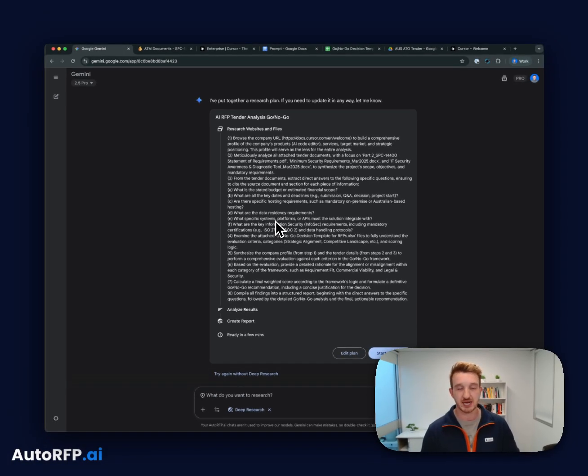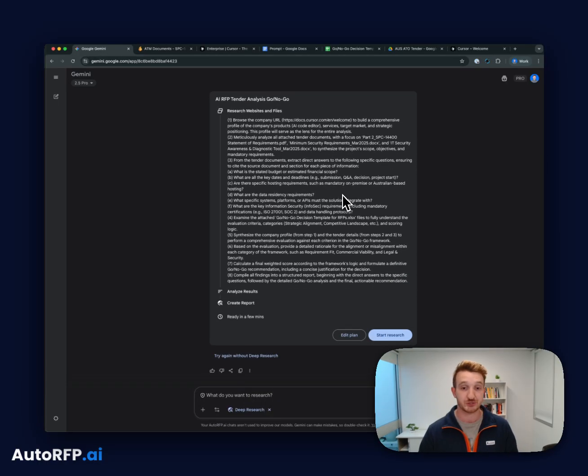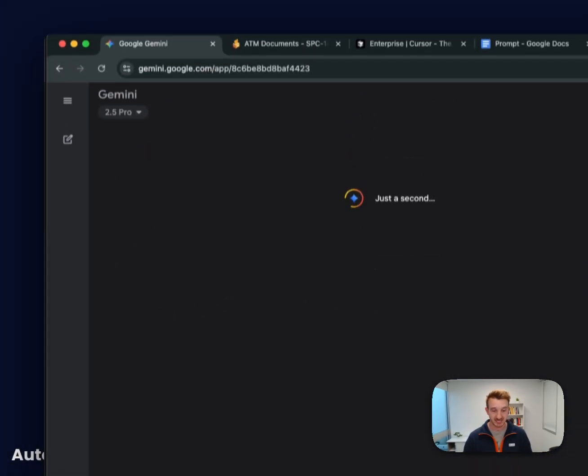So what I recommend here again is to edit the analysis template, the go, no-go decision template. Make that really relevant for your company and for when you decide to bid or not to bid for tenders and RFPs. Second, in this prompt, make sure you update what questions you're asking, if there are any specific questions like red flags you want. For Cursor, it might be that Cursor doesn't do on-premise hosting, so I want to make sure that's flagged. Then I can click Start Research, and Gemini Flash is going to start doing our AI go, no-go analysis.